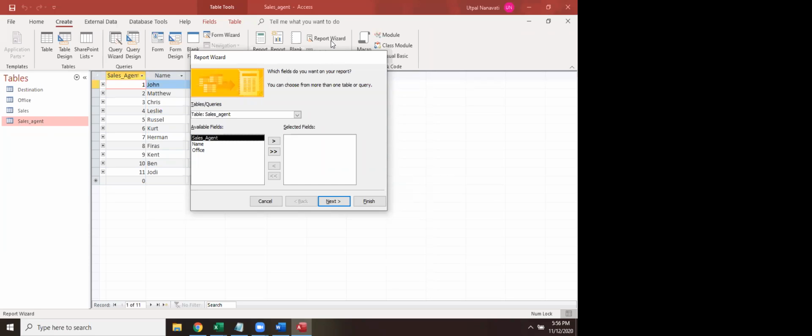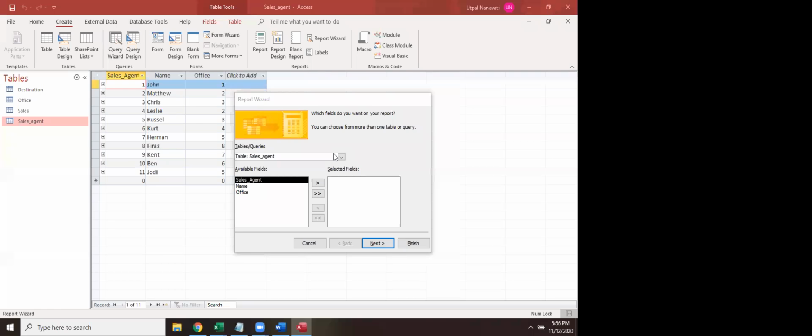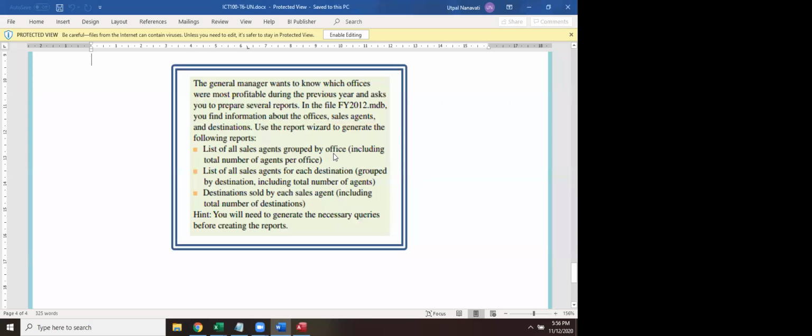Let's underscore. So it allows you to select all these fields. Which all fields do you want on the report? So let's have a look. List of all sales agents grouped by office. Agents grouped by office. So group by office.